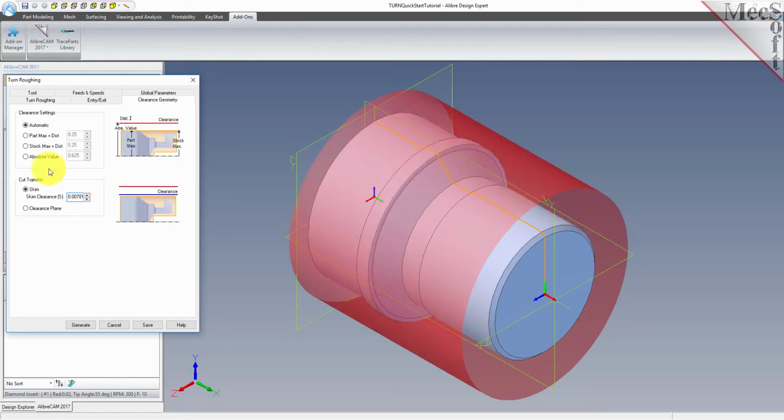Here, we'll set the clearance settings to Automatic and Cut Transfer to Clearance Plane. In the automatic mode, the system will determine a safe height for locating the clearance plane. Setting Cut Transfer to Clearance Plane will force all transfer moves to be performed in this computed clearance plane. When this dialog is active, the clearance plane is shown on the graphic screen.